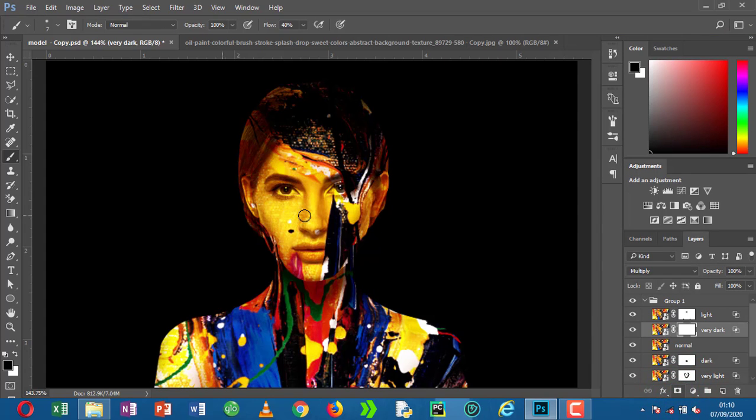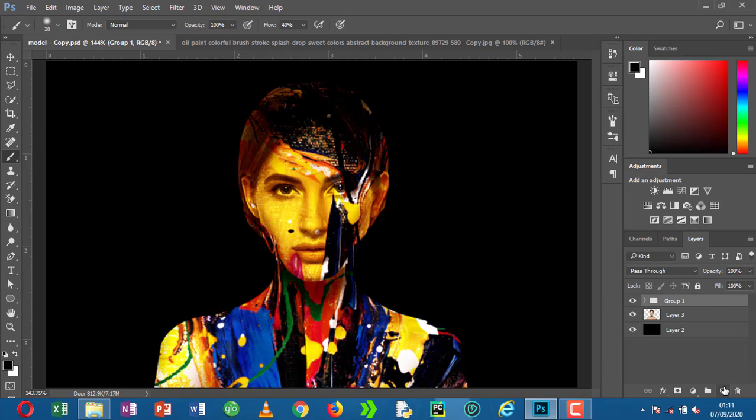Click OK. Create a layer mask on it. I think you guessed that already. And then paint just on the nose. I don't need it to be anywhere else. Paint on the nose. Okay, I think that was nice. Okay, that looks good. That looks good. So I'm going to close this.